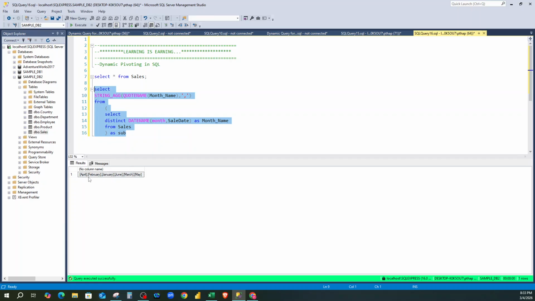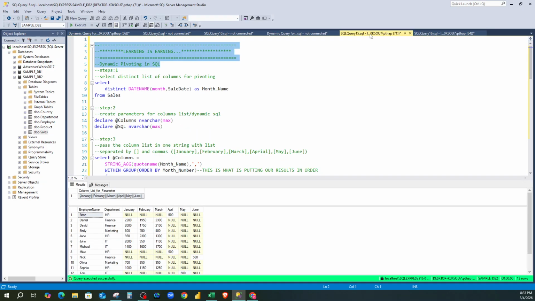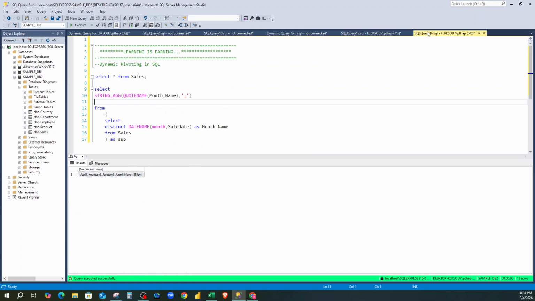Single string, but this is not in chronological order. January is not coming first, April is coming, this is in alphabetic order. We don't want that. So in that case, what I need to do is I want to pass another one, which is, let me see the within group order by. Okay, so that's what the name is, within group order by.